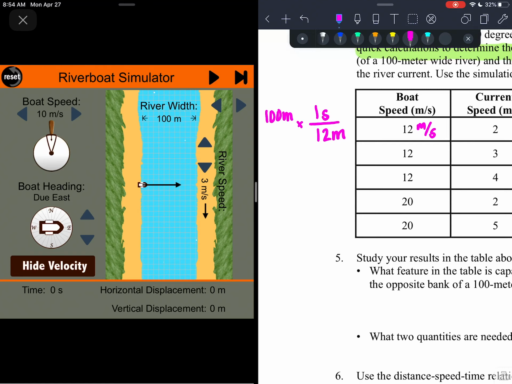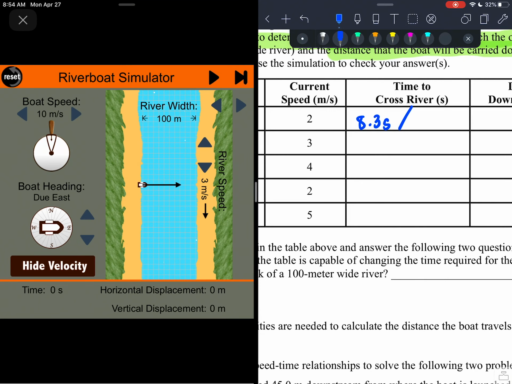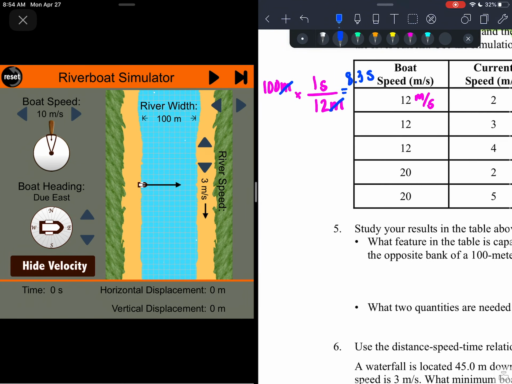You could think of this even with dimensional analysis. Your units that are crisscross are going to cancel out. Units that are in the numerator will cancel out with units in the denominator, leaving you with whatever units haven't been canceled out. So 100 times 1 over 12 ends up getting you a time of about 8.3 seconds. So this is hypothetically the value that I should get from the program, 8.3 seconds. So I'm going to put a dash so that I can also record what the simulation tells me.